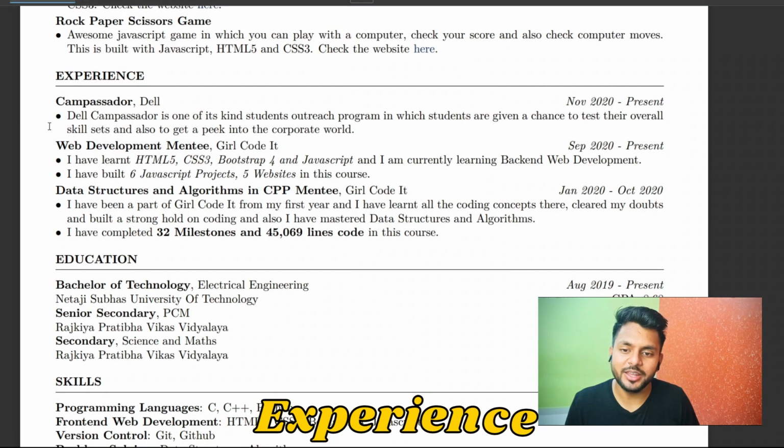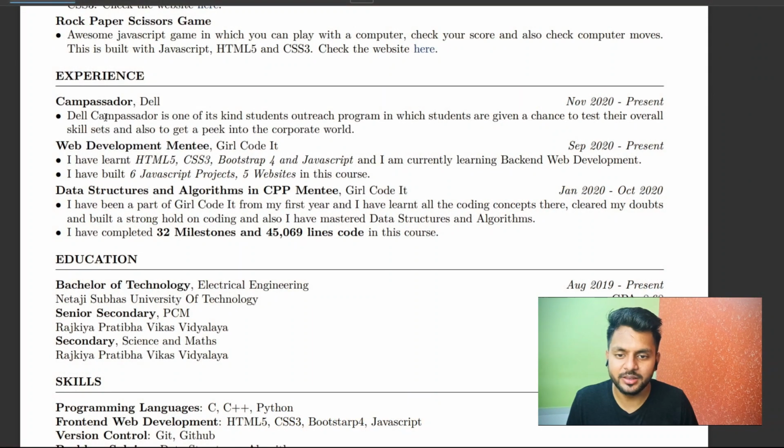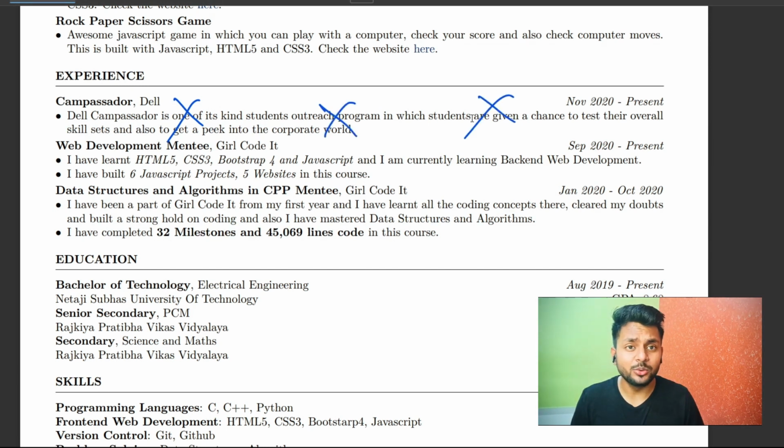Now let's come to the experience section. In the experience section, I included the Ambassador program of Dell. Although Dell is a good company, this is not required if you are applying for the front-end developer role. So don't include the ambassador program in the experience section. You can include it in the volunteer section, but I would highly suggest don't include it.